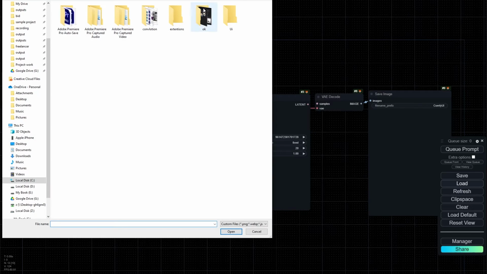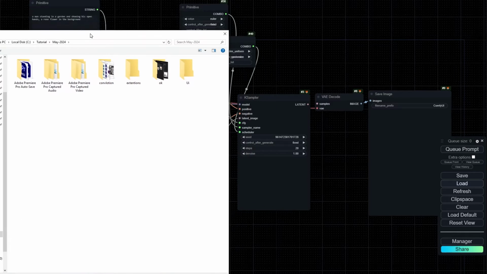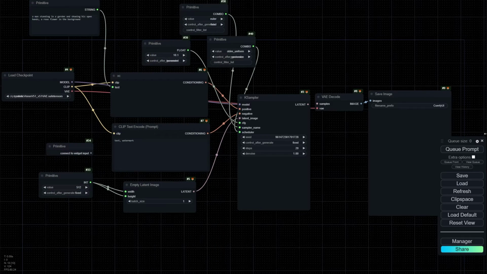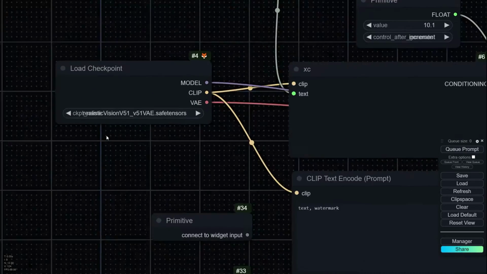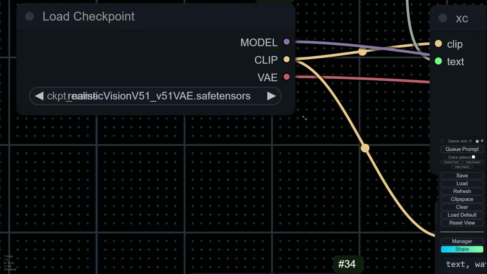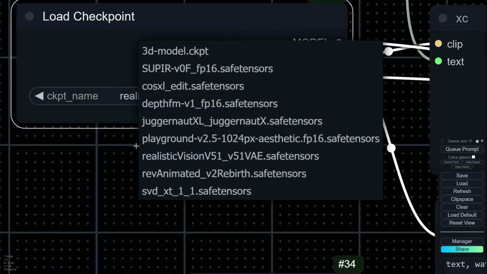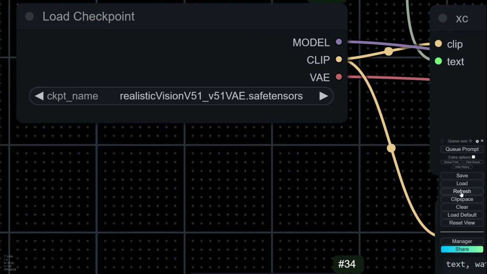By pressing on load, you can load a workflow in JSON format or in PNG. There is not any difference between them. If you press refresh, it can reload the directory. For example, sometimes you are making a copy of a checkpoint in your folder, but when you are clicking here, you cannot see that in your list. So sometimes you should press the refresh.